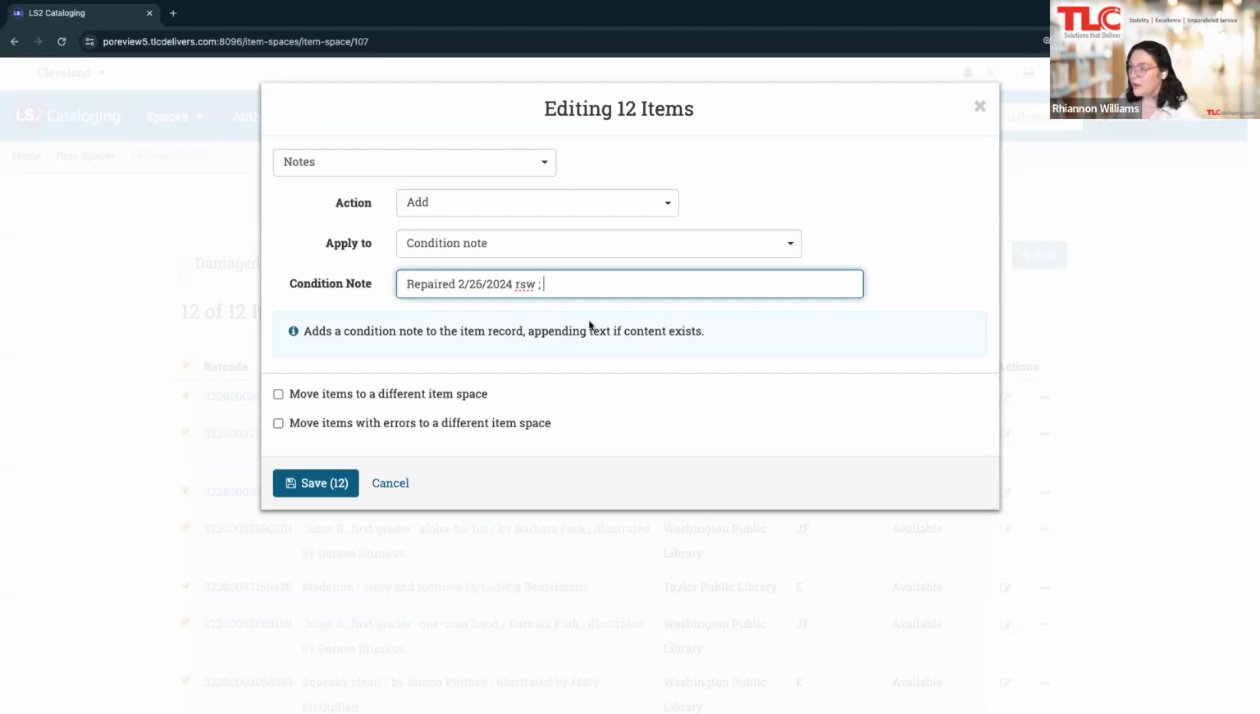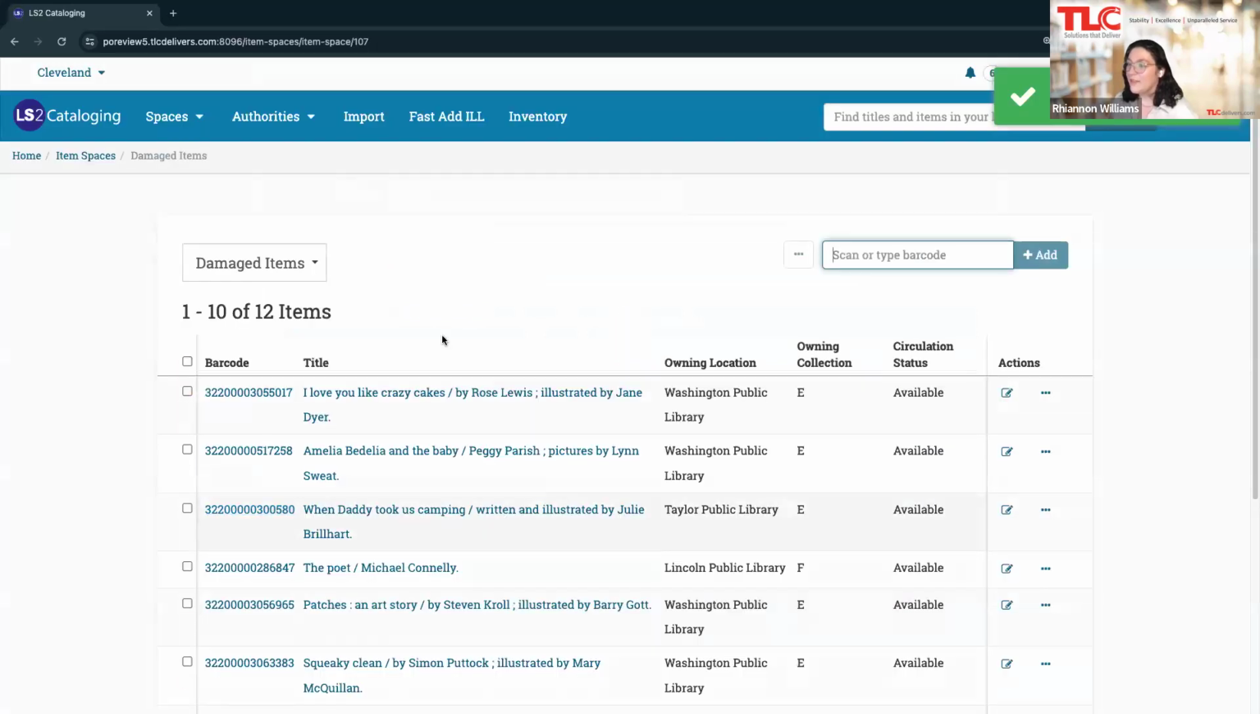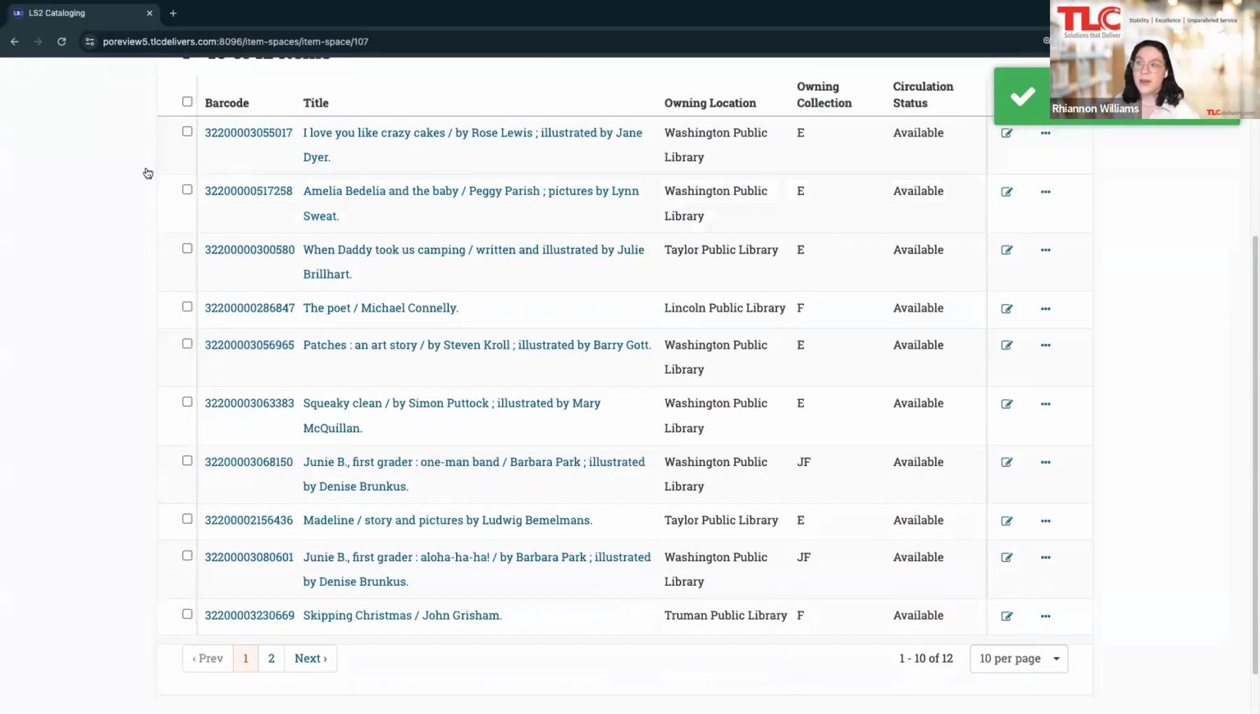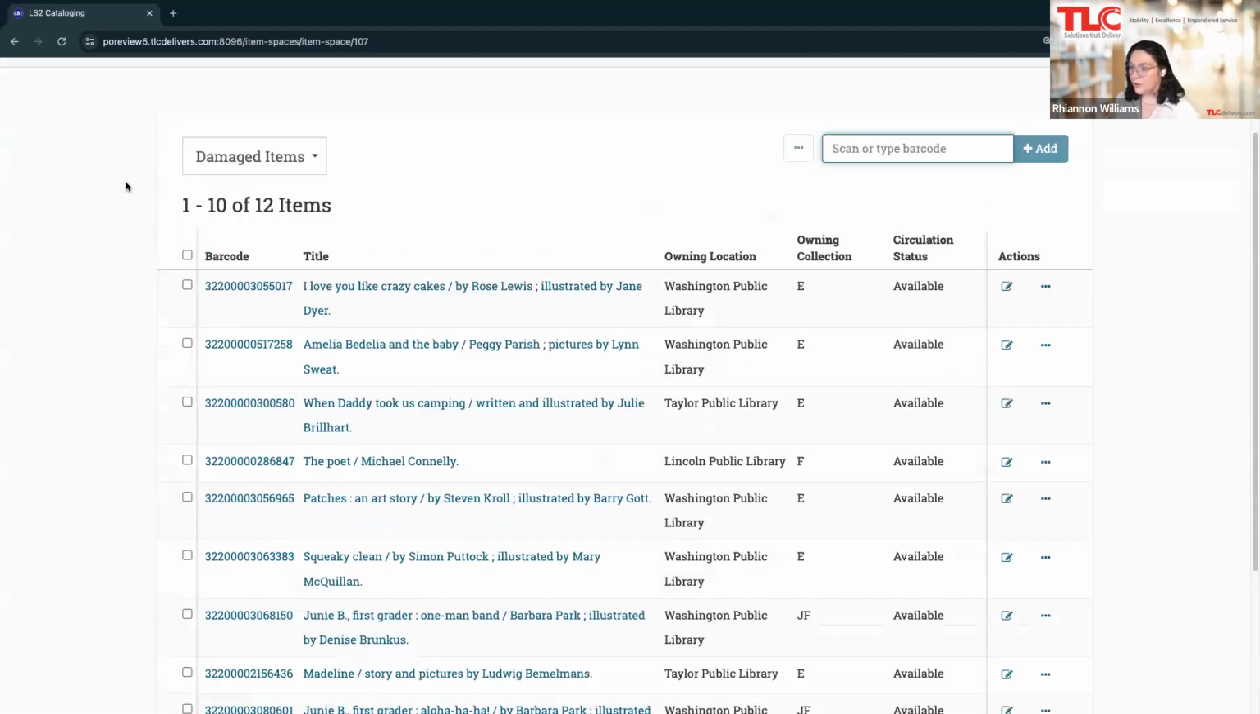Just something that I've noticed using LS2 cataloging. So, all of these books are now repaired. I'm going to add my condition note to them, and then I can go ahead and take these books back up to the front, check them back in, and they can be shelved once again to be circulating.